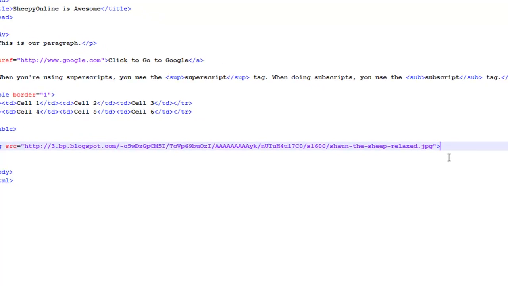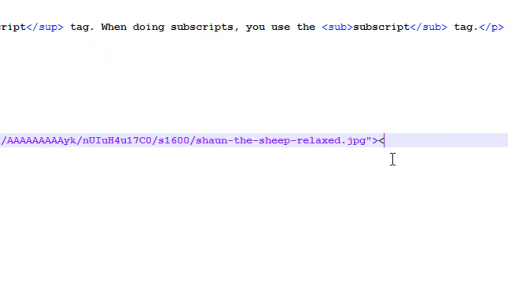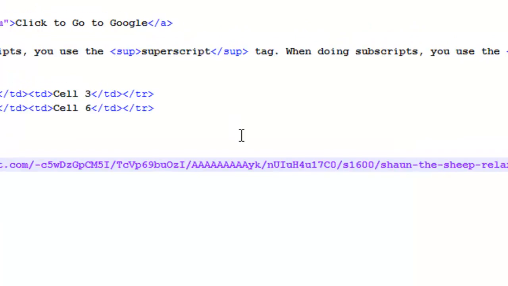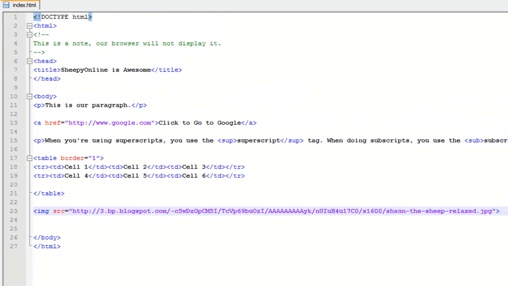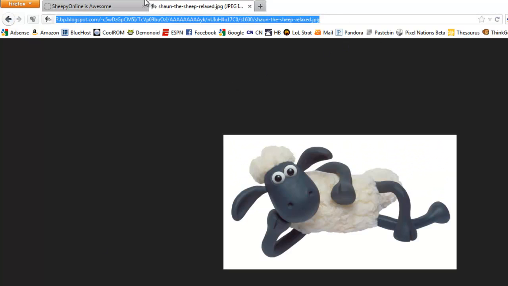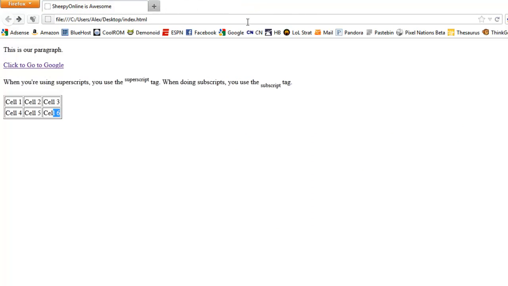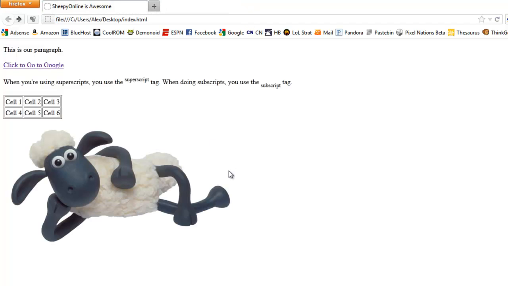And this tag is different than the other ones. There's no closing image tag like that. You just end it with this one, and you're done. So basically, that's all you have to do. We can save this now, and go back to our file, and we'll just refresh. And all of a sudden, we've got the sheep guy sitting here.